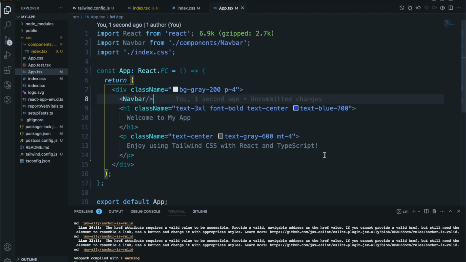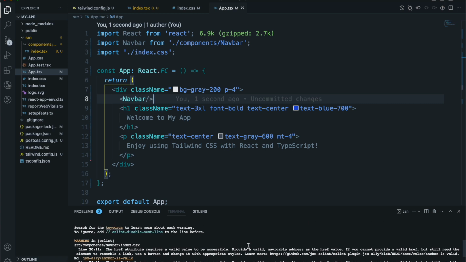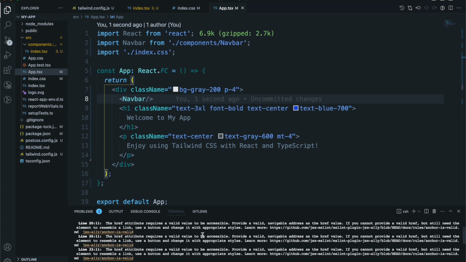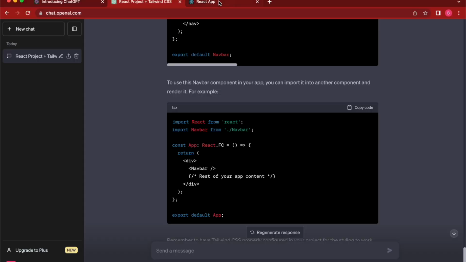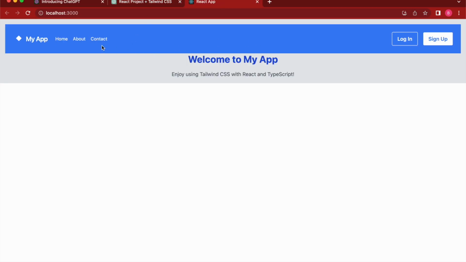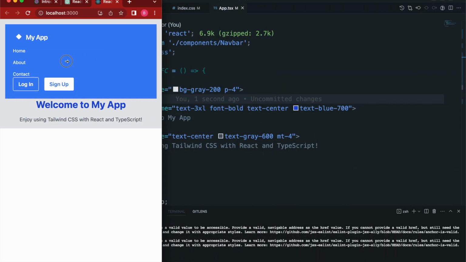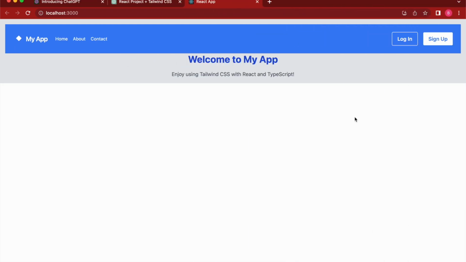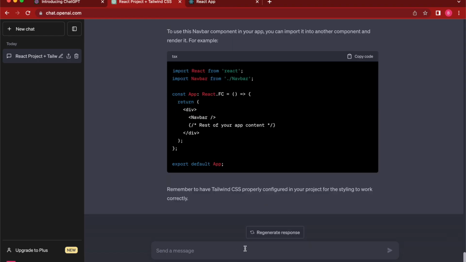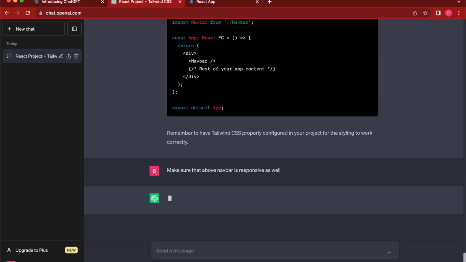Okay. We are getting a lot of error here. This is error related to ESLint, but let's ignore this error at least for some time here. Okay, you can see here I get a navbar which looks pretty good, and it is not responsive. Okay, I'll just say to my terminal CSS, make sure that above navbar is responsive as well.